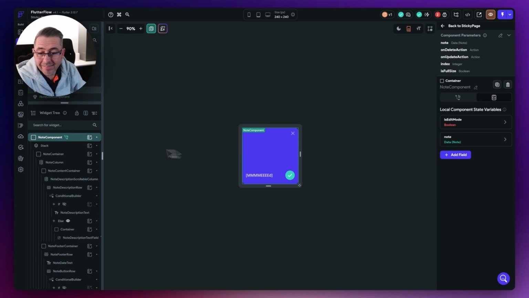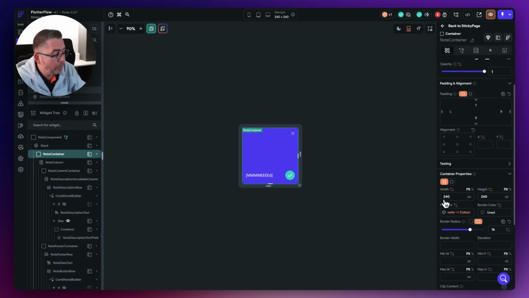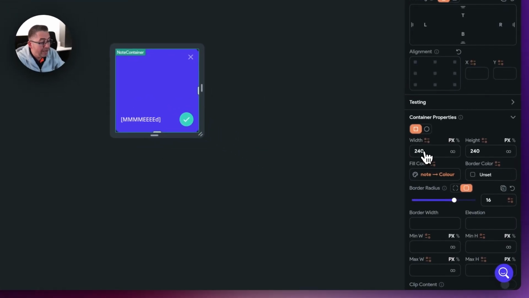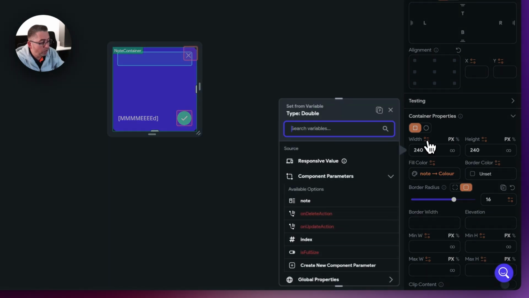So let's select the note container. Let's do that now. Let's move to the right hand side. You can see here we've got this 240 by 240. Let's make that adjustment. Inside the actual width, just choose the selector here. We're only going to worry about extending the width out. We're not going to worry about the height.